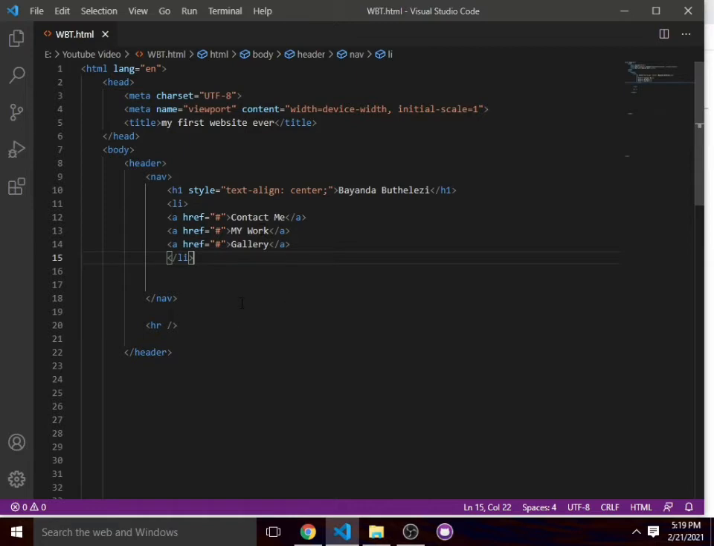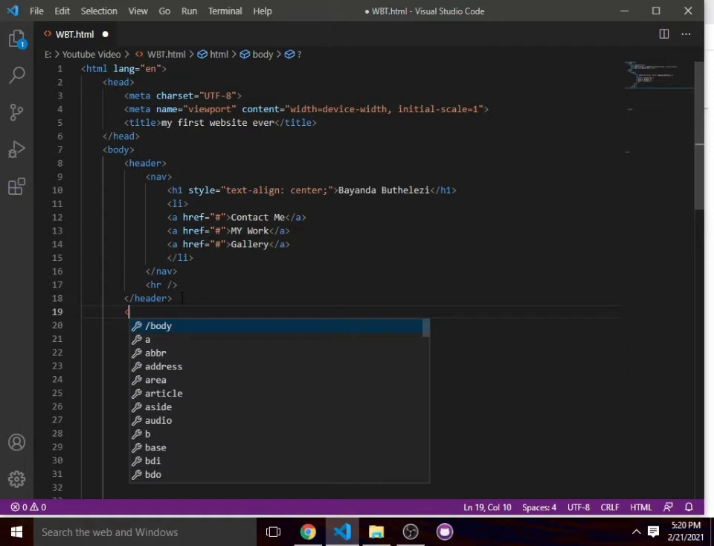So let's carry on now and go to the part where we will be adding our information. This way, now we're going to be adding our paragraphs and picture. So you open another tag titled main. So you would say main.